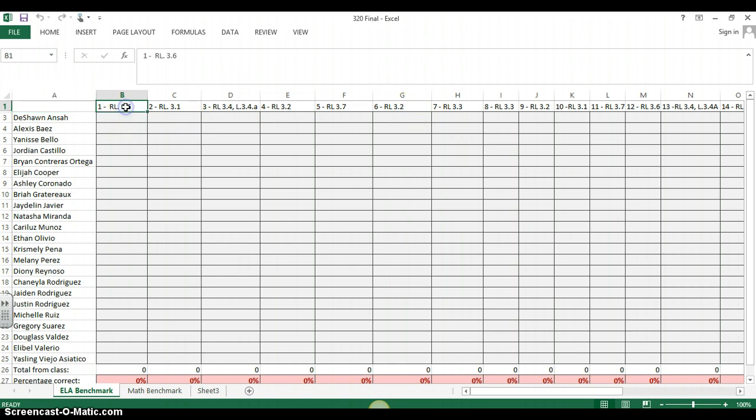The question numbers is the question number, so number 1, followed by the standard. In this case, it's standard RL.3.6. But you just have to worry about the question number when you're grading the benchmark assessments. When you grade them, so for example, if we want to grade Deshaun, we go to question number 1. Did Deshaun get question number 1 right? If he did, you press 1. If he did not, you press 0.